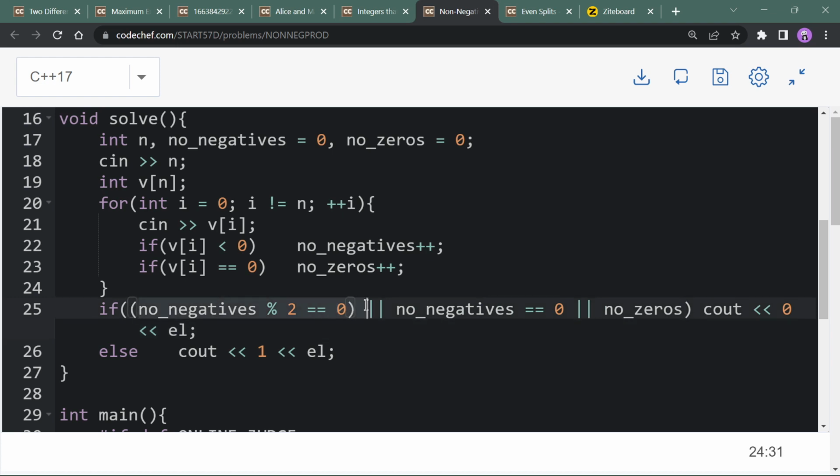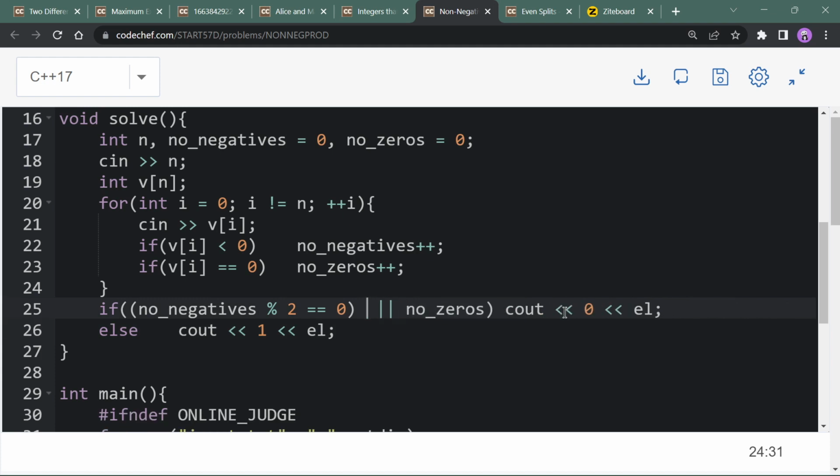If the number of negatives is even and the number of zeros is not 0, then I will answer 0. Otherwise, in every case, I will output 1. Basically, I check that twice. If the number of negatives is even and the array contains any zeros, meaning any element is 0, then we will remove 0 elements, otherwise we will remove 1 element.